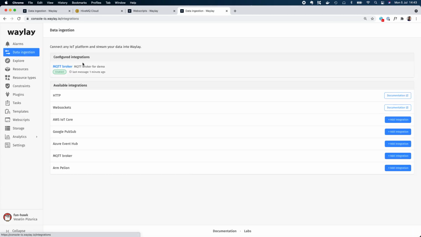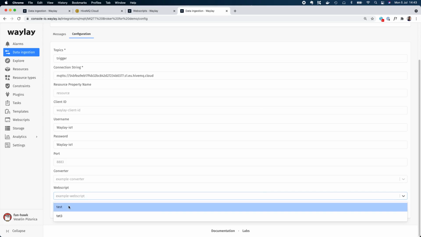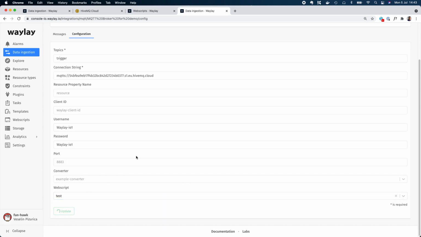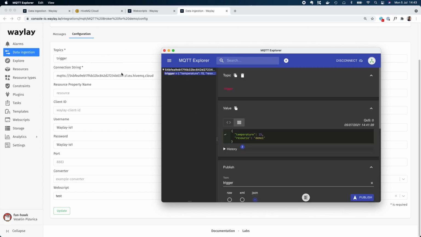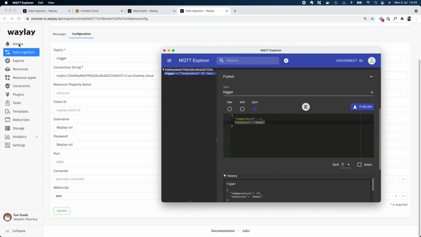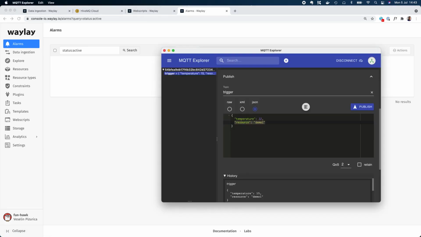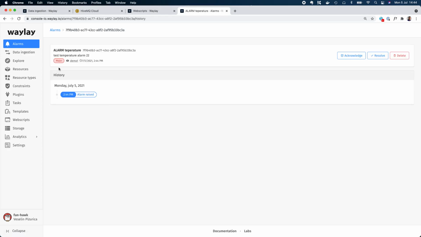Now, in order to do that, I need to go to my configuration and associate this channel with the script that I just created. So what happens now is that I will send data, let's say value 22 for resource demo 1, and if you remember, what needs to happen now is that we need to see the alarm. Let me go here before I do the demo, push 22, and as soon as we see here, indeed the temperature alarm has been generated.